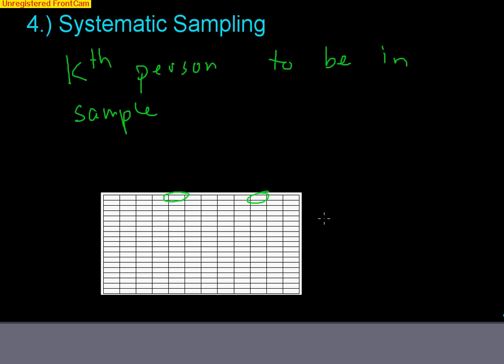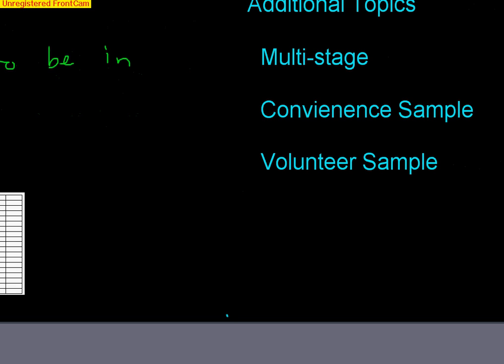It is a very acceptable sampling method as long as you're very careful that the lists you're using or the people coming in do accurately represent the population. Okay? All right, a couple more quick additional topics I want to talk about real quick here.